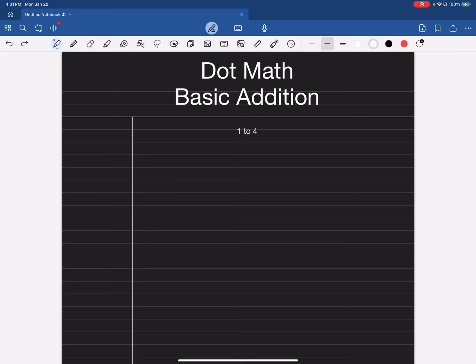So I want to welcome you to Dot Math Basic Edition. How do you add numbers? And we're going to start with numbers from 1 to 4. Okay, so the first thing we have to understand is what dot math is.